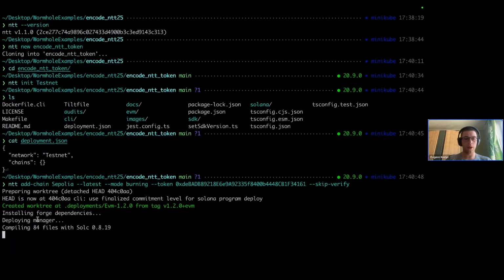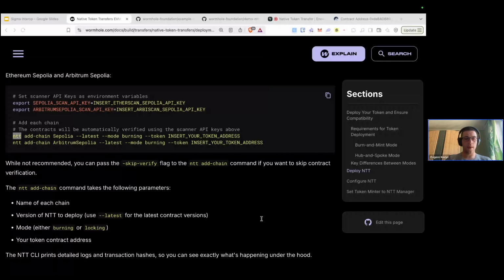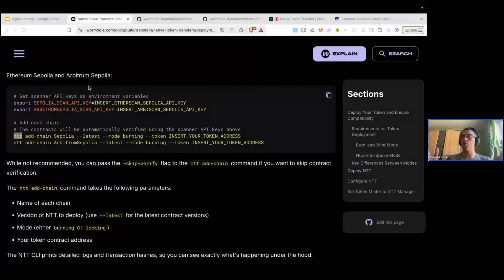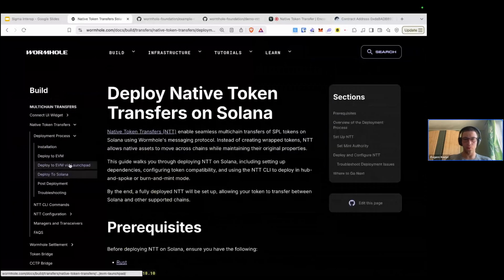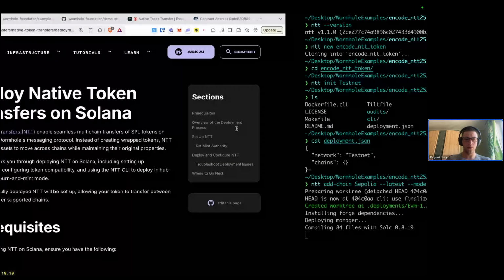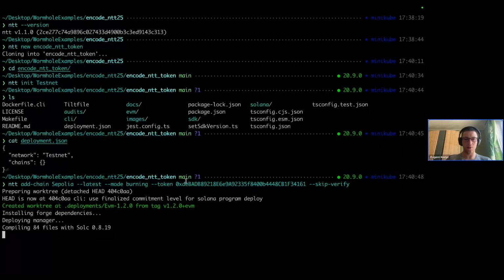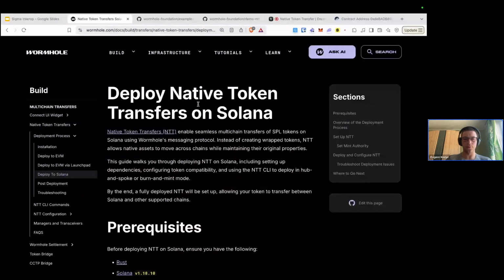See, we're deploying the manager. And afterwards, this is already almost it, what we need to do on the Sequoia side for now. So as the next step, what we would do is we would go ahead and deploy to Solana. While this is loading, compiling, let's look at the Solana section.